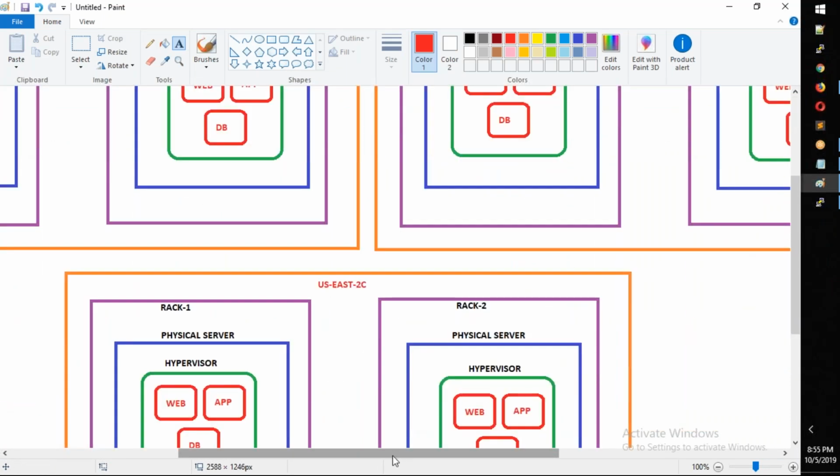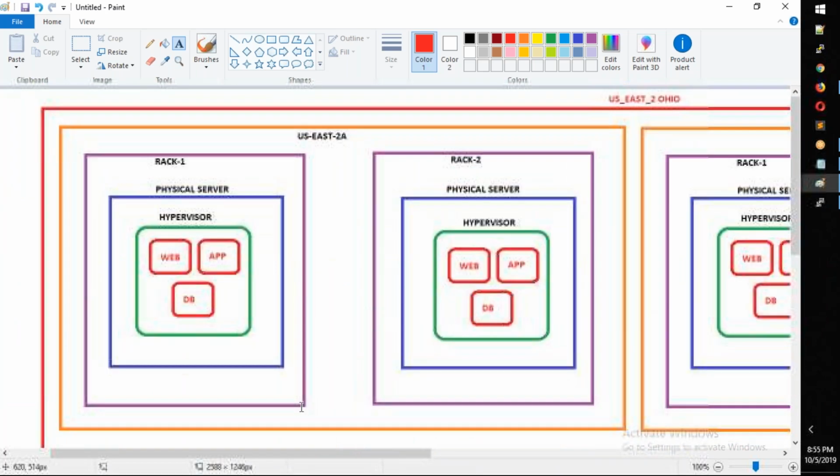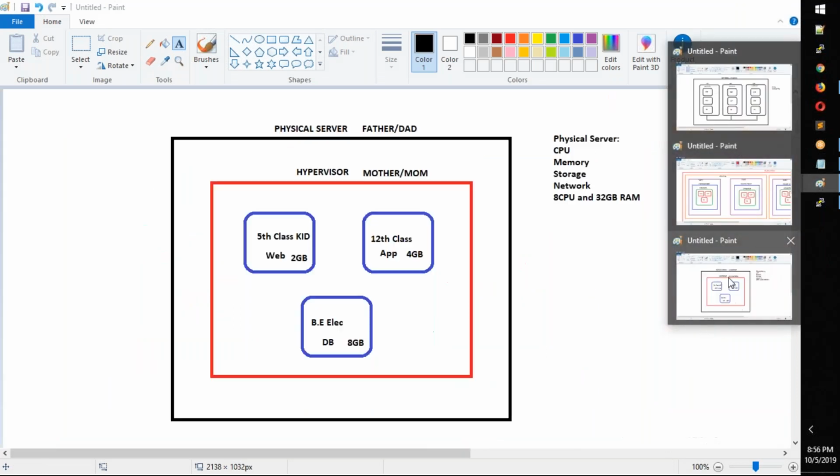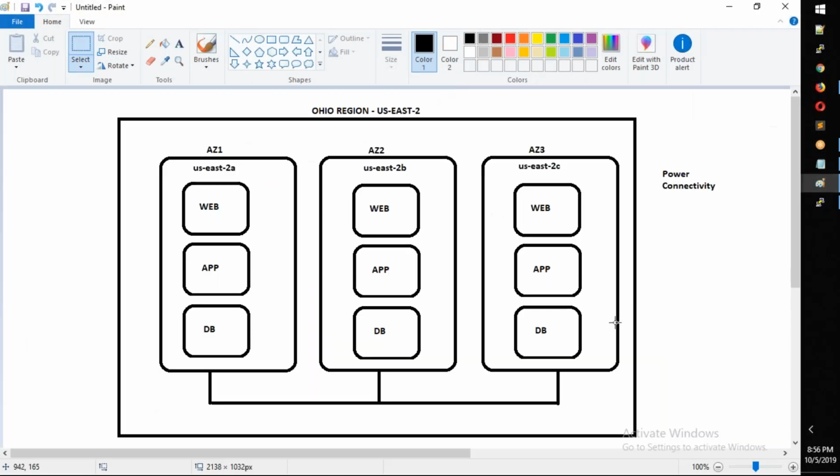So finally this is the overall architecture of AWS. It starts with the region, it goes to the availability zone, then inside the rack, the physical server, and the hypervisor. What you need to understand is we really don't have control over anything. We only have control over the virtual machines. We do not control these servers or these regions. It's managed by AWS.